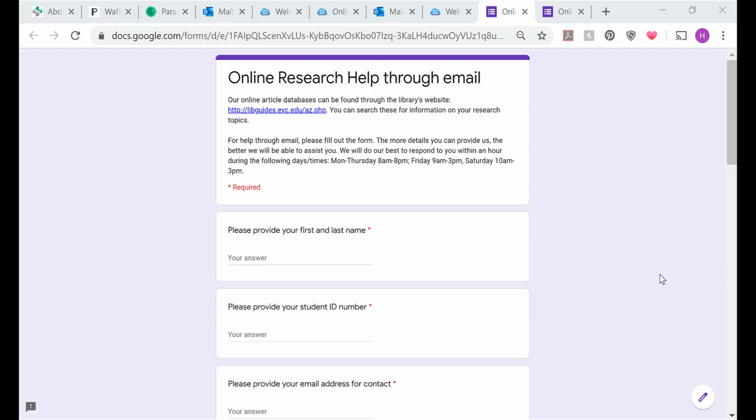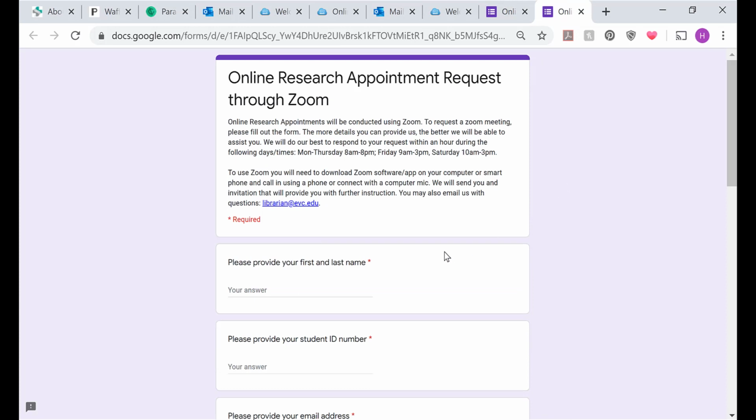I will provide your instructor with the URL for you to access this so that you can fill it out. And then the second form is an online research appointment through Zoom. So if you want to talk to a librarian live, you can fill out this form and we'll set up a meeting time for you to talk with a librarian. Both of these forms are linked from the library's homepage, but again, I will send them to your instructor so that you can access them directly.